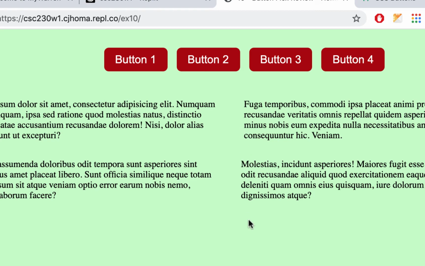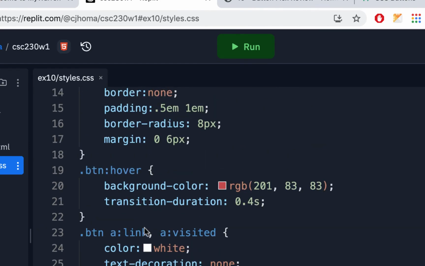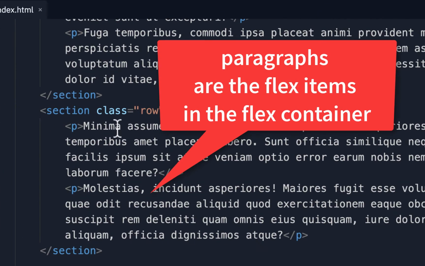And are they lined up? I don't think they are. I did another one and they were really off. What we had to do was use the items. Now the items, remember, are the paragraphs.